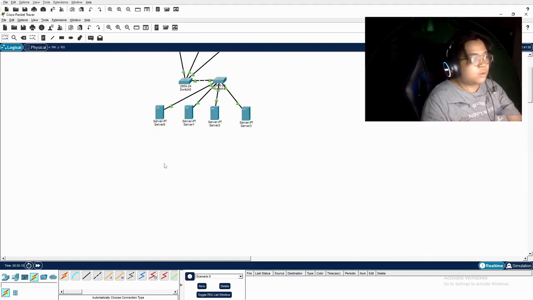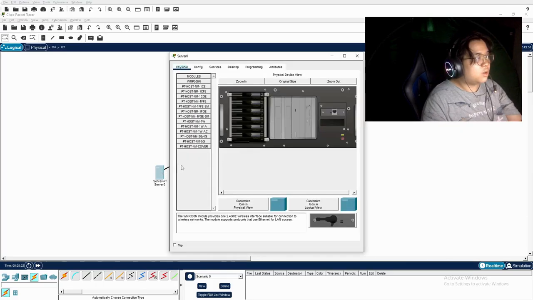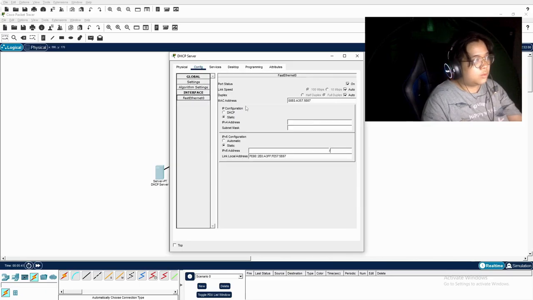And then we're going to move on with our first server here, which will be our DHCP server. And then we're going to put our gateway IP here. We'll do the same with fast Ethernet. We put our IP right here. Subnet will spawn like this.